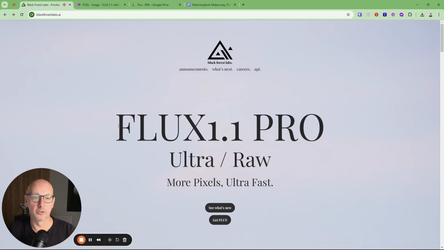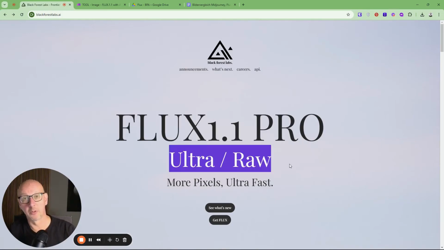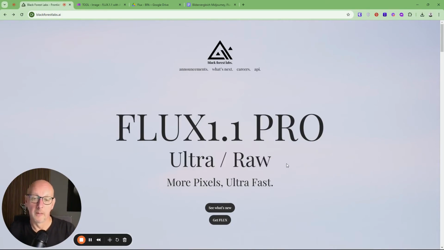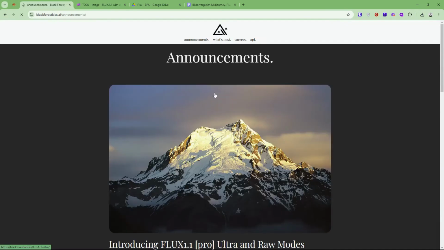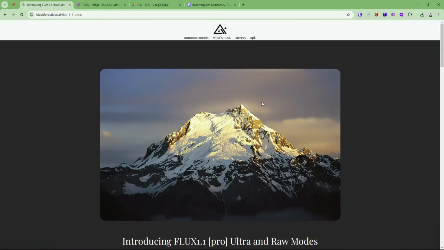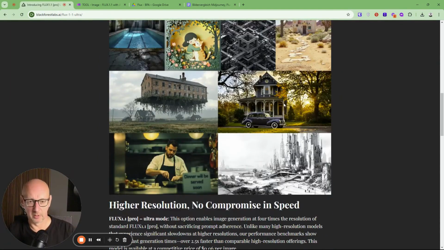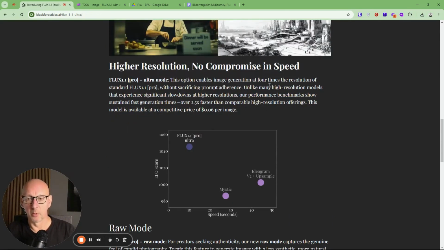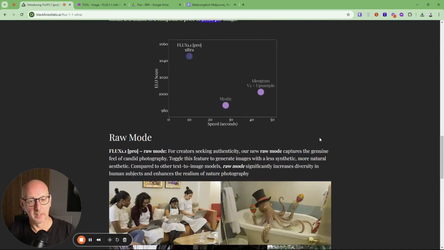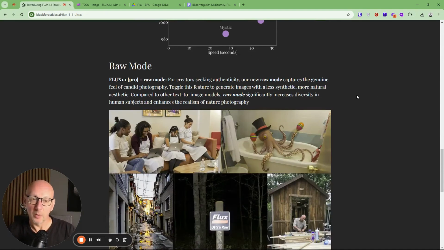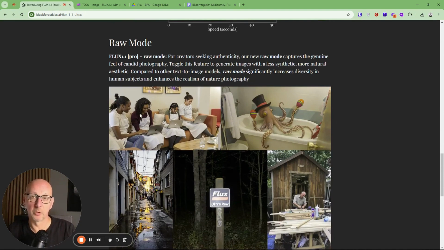Black Forest Labs has just released the Ultra RAW version, which was introduced only a few days ago. If you take a look at this article here, first there's this spectacular picture of the mountain, but also the examples down here, they're all pretty cool in their own way. And what's important here is that it offers up to 4 megapixels of resolution, and it costs just 6 cents per image. And somewhere I also read, yes, it says here too that the generation time is still only 10 seconds. And this raw mode is actually supposed to produce an even more natural looking image.